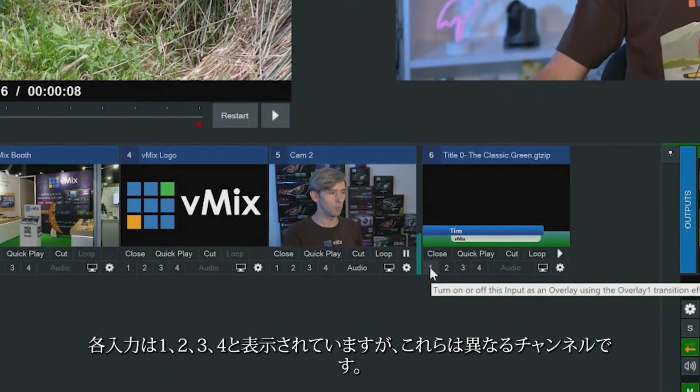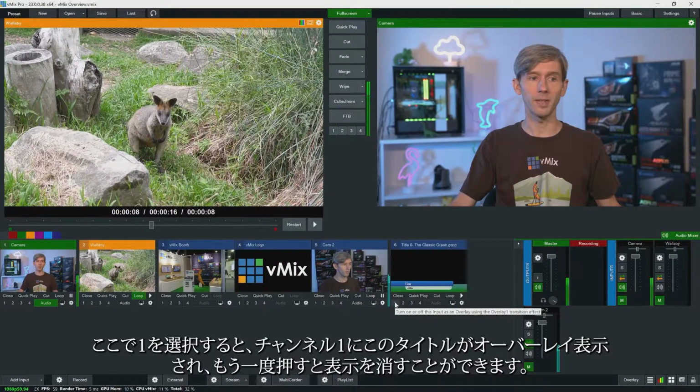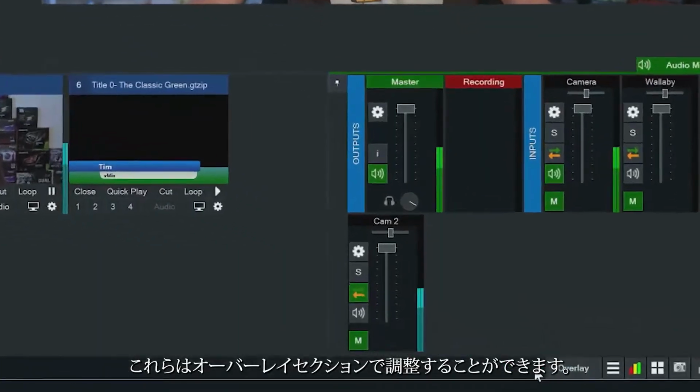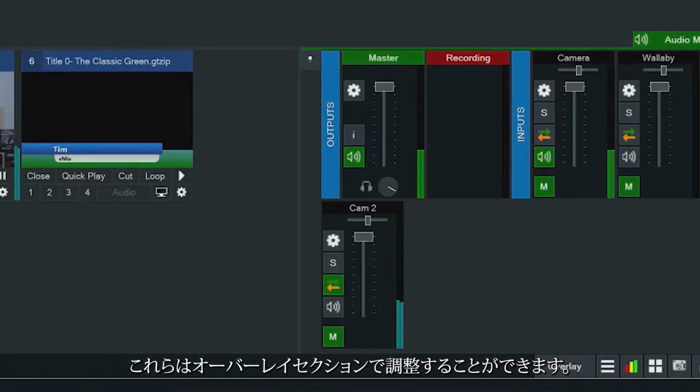So underneath each input, you can see 1, 2, 3, and 4, and these are the different channels. So if I select number one here, it's going to overlay this title in channel one, and I can press it again to remove it. Now these can be adjusted in the overlay section down the bottom right here.